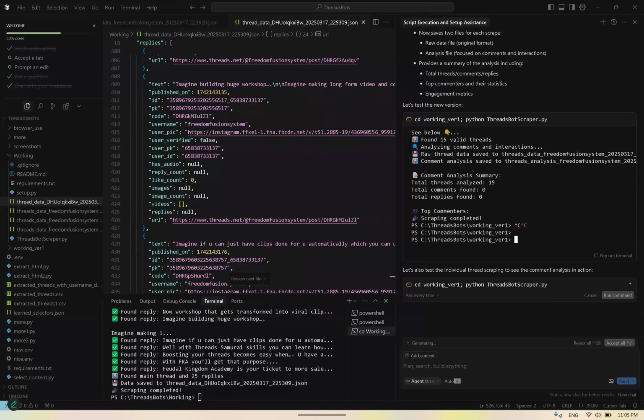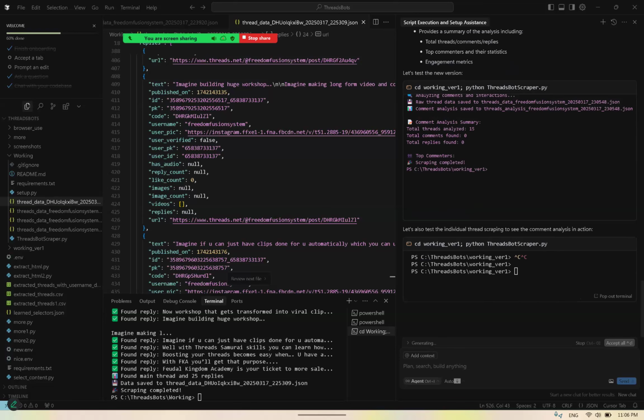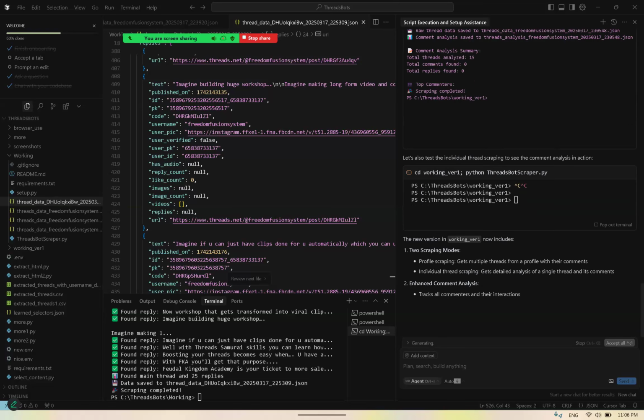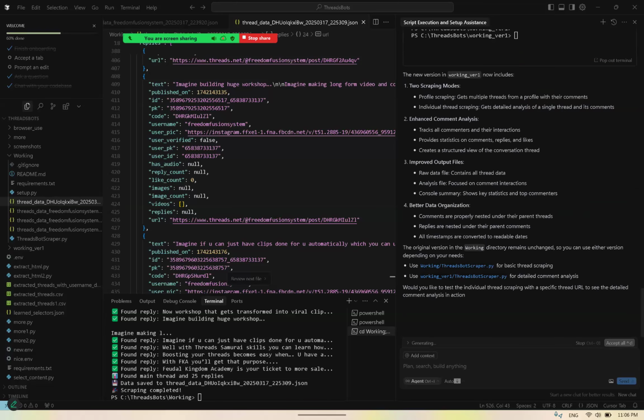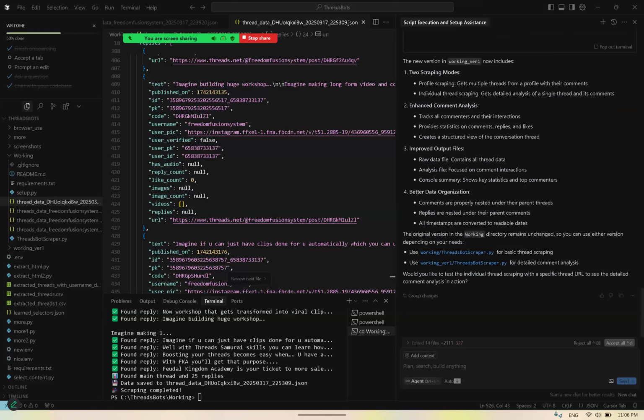So let's also test individual thread scraping to see the comment analysis in action. Okay, so over here you see two scraping methods: profile scraping and individual thread scraping. The original working directory remains unchanged, so you can use either version. You can use the working ThreadsBot scraper for basic thread scraping, and version 1 for detailed comment analysis.